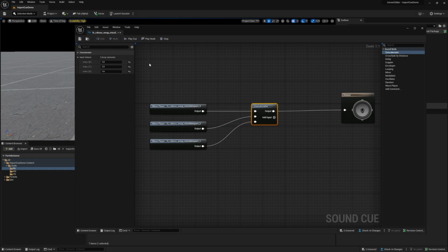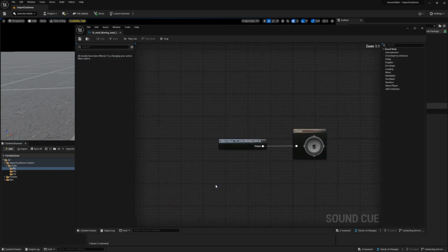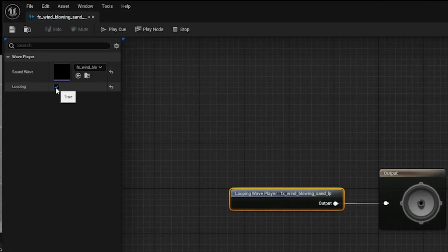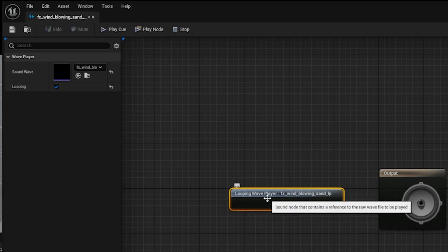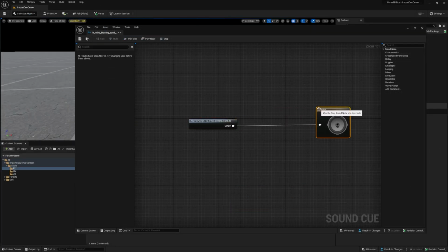Let's look at a different sound cue to show off some of the other sound nodes. The audio file in this cue is a longer file that has a wind ambience. I want this wind to be playing continuously in my island, so the easiest way to do that is to select the wave player and check the looping box. Now, when I press play on the cue, the sound will loop endlessly until it is told to stop. There is also a looping node you can add to the cue. This gives you the option to set a certain number of loops before the sound will stop playing on its own.